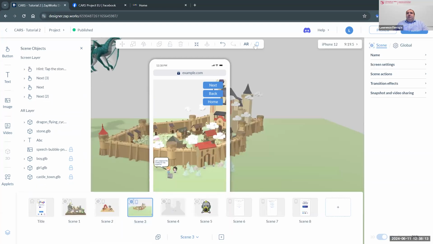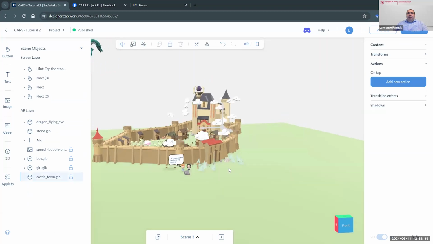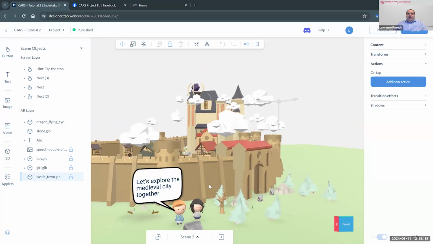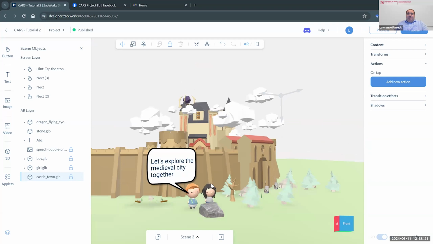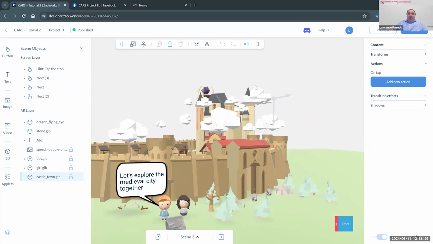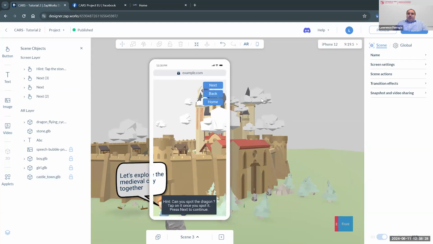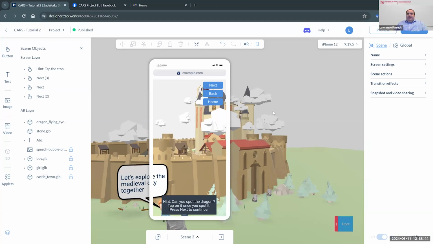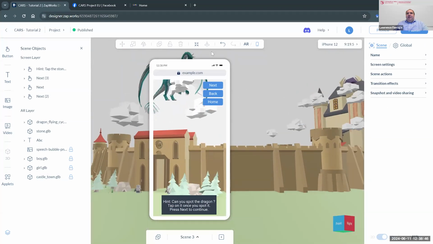And if you recall from the story, our 2 characters found themselves outside the walls of a fortified medieval city. And if we look at the screen, what the user actually sees, basically we have a hint once again, and the hint tells us, can you spot the dragon? Tap it once you spot it, press next to continue. So once the users identify where the dragon is, as you can imagine, the dragon is somewhere in the sky, they can press next to continue.